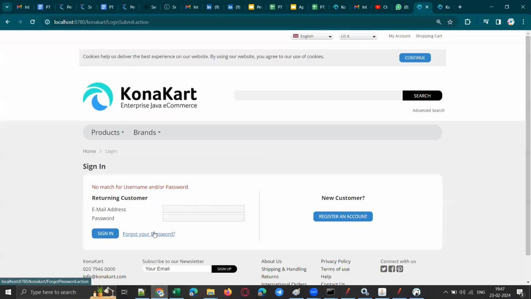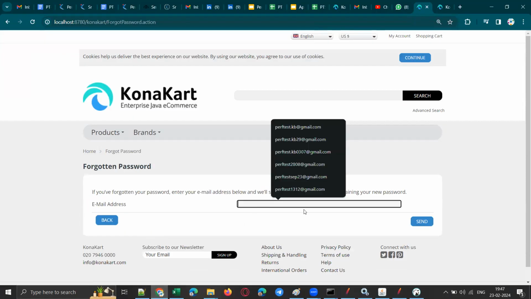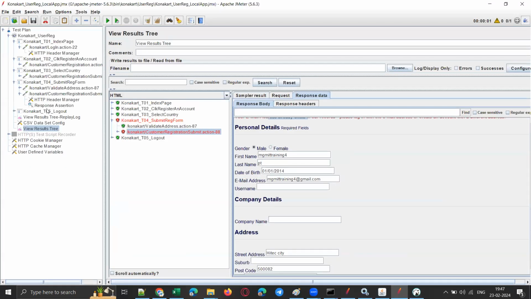Okay, let me do one thing. I'll try forgot password, guys. That Gmail should be existing already. Okay, let me do one thing. I'll use a public mailbox. One second, guys.